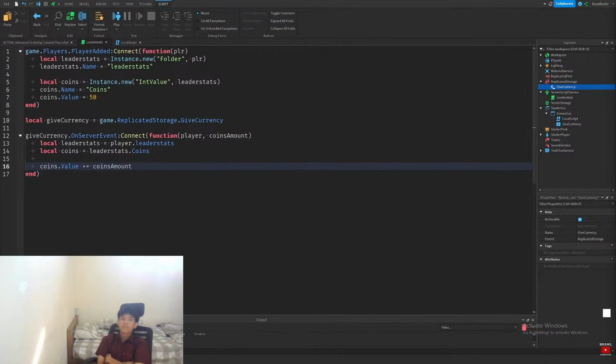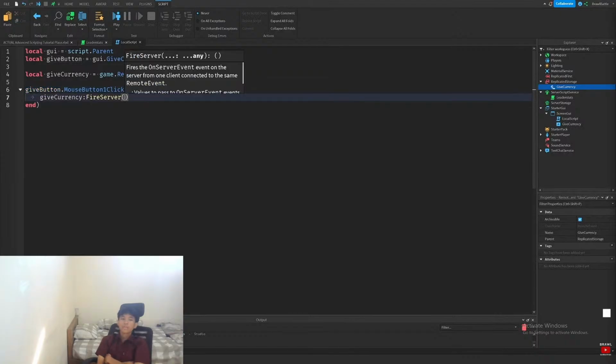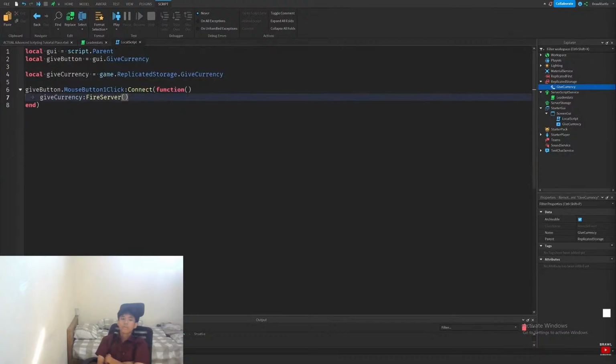Now we're going to go to our local script, and inside of this FireServer, remember that player is implicitly passed into our function calls. So we actually don't need to pass in player, but rather we're going to pass in our coins amount. In this case, it's going to be 50. So what's going to happen here is that when we call FireServer, we're going to pass in our coins amount.